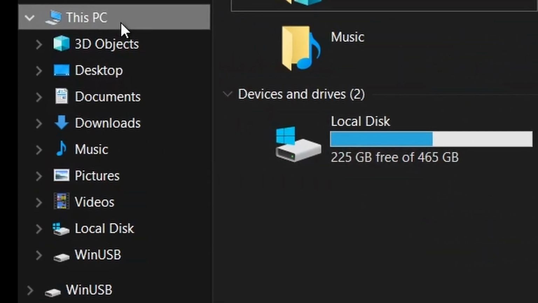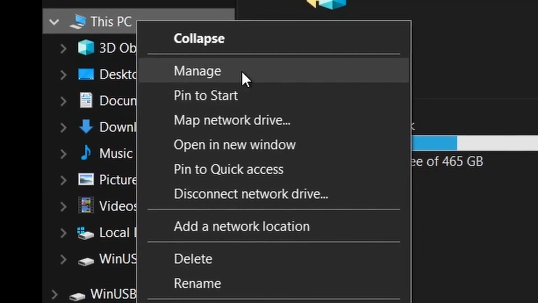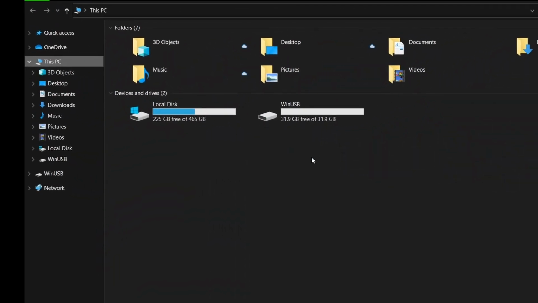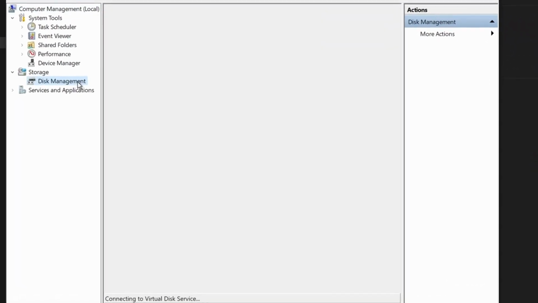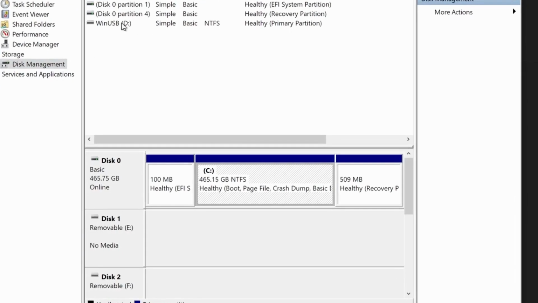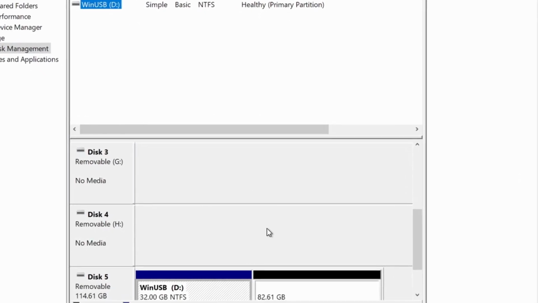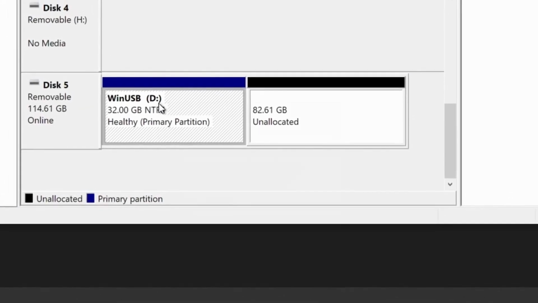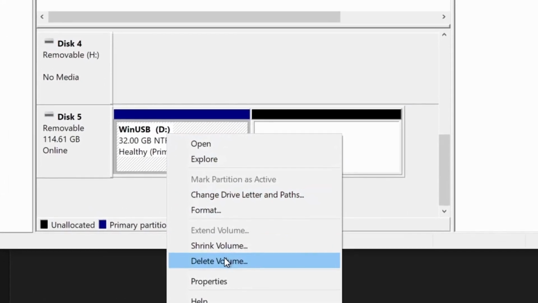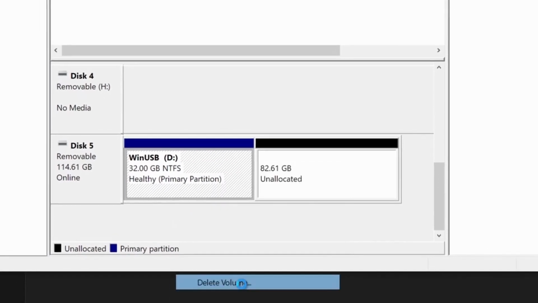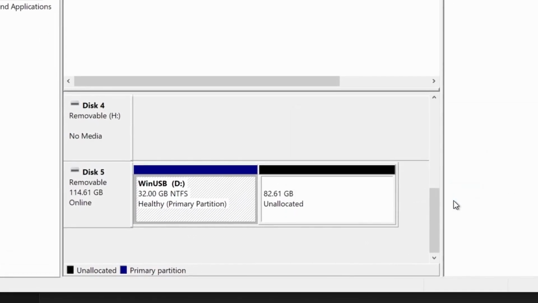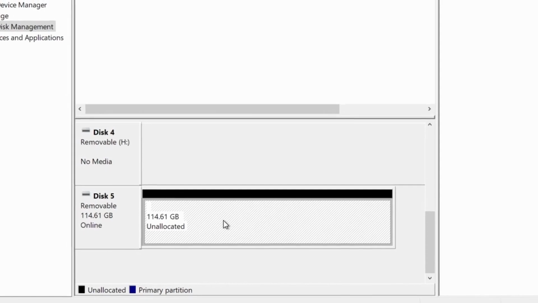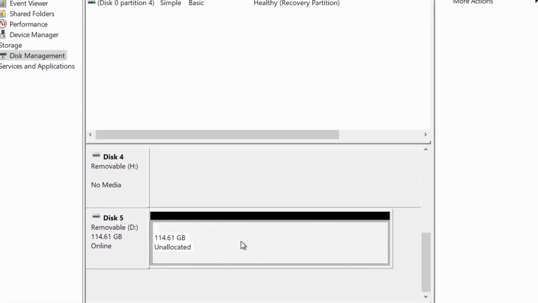And it is this easy. Right-click on This PC, click Manage, go over here to Disk Management, click on your flash drive, and you'll see that it says Unallocated. So click on the Windows partition part, right-click on it, and click Delete Volume. Yes. Then you'll have this whole unallocated space.